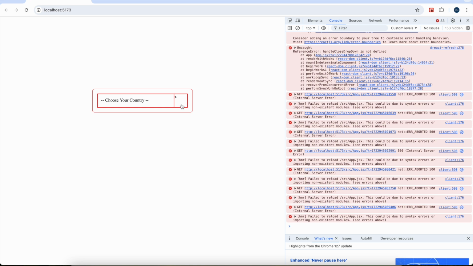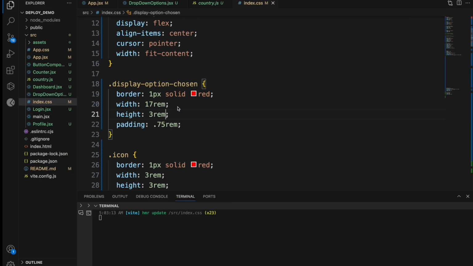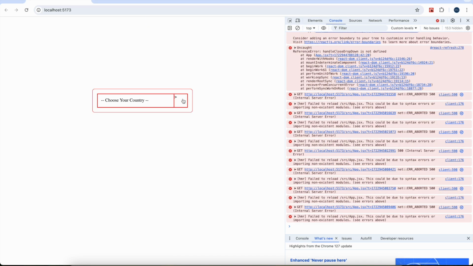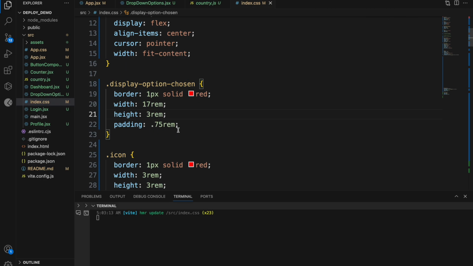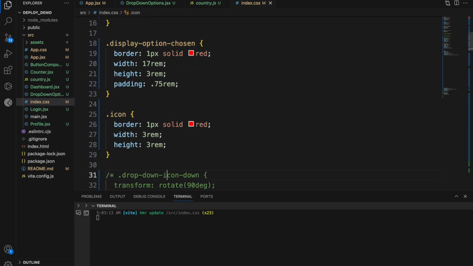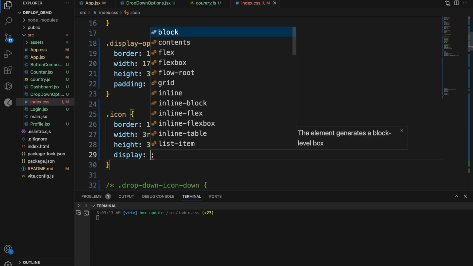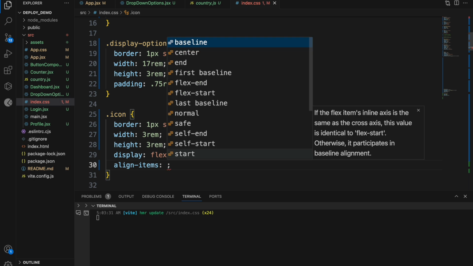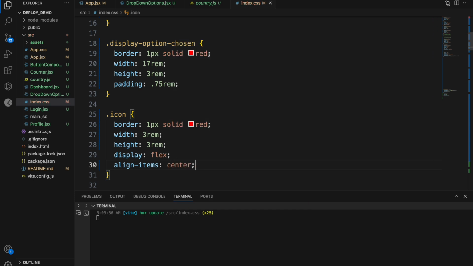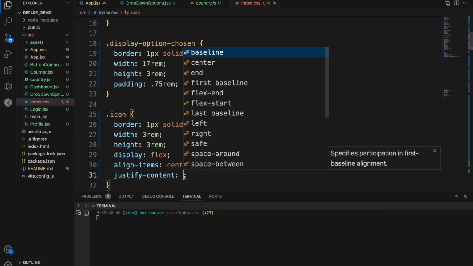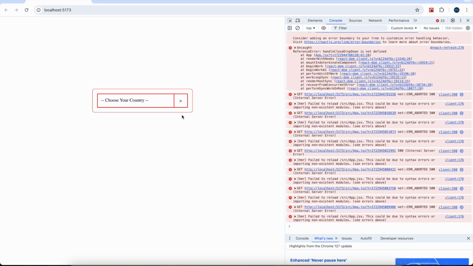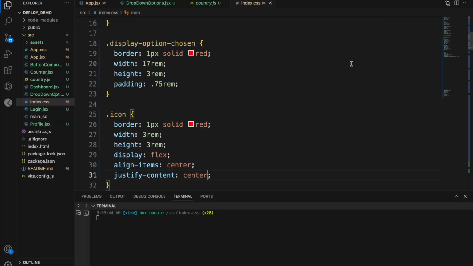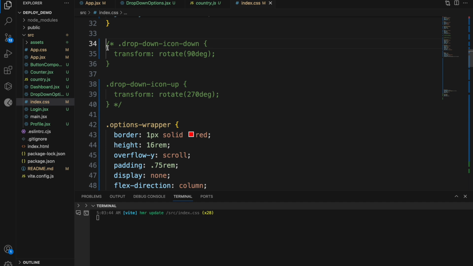Good. So let's set this now. The icon should be display flex, align center, justify center. Good. So let's change this from being at the left-hand or right-hand side to the bottom. So let's uncomment this.